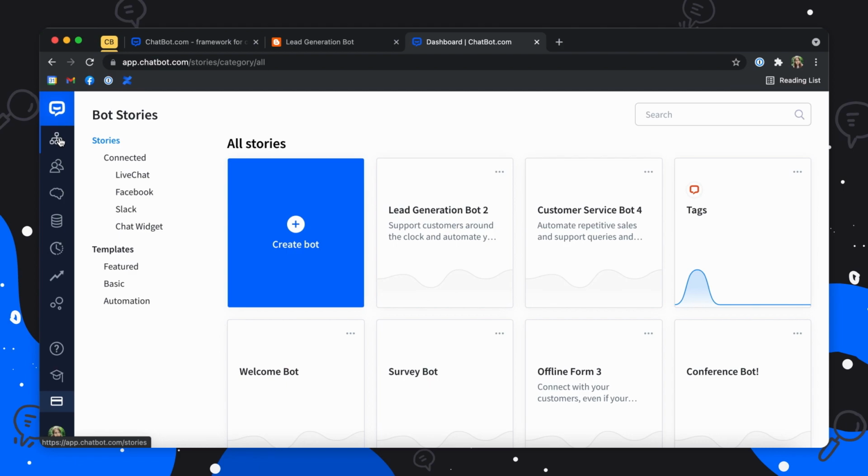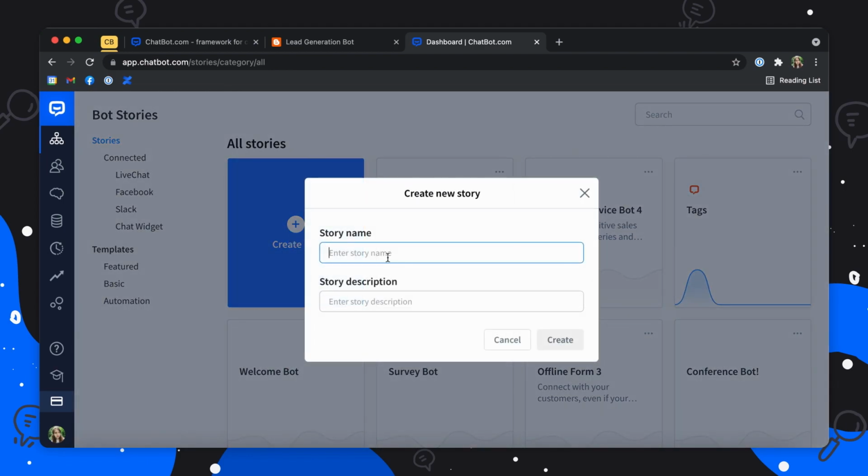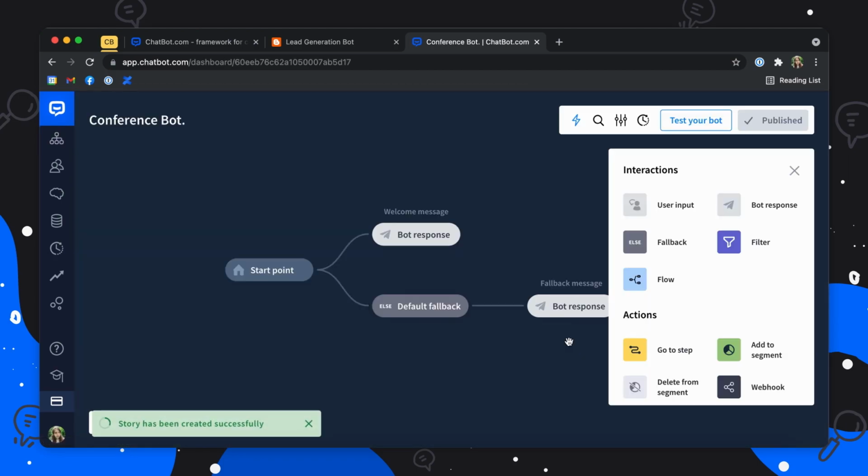So imagine that your company is organizing an online conference and you want to use a chatbot to collect registrations. Let's see how the chatbot builder can let us do that with available features. So click on Create Bot and name your story. You can change the name and the description at any time. Let's call it Conference Bot and click on Create.